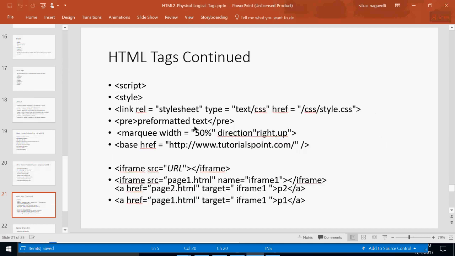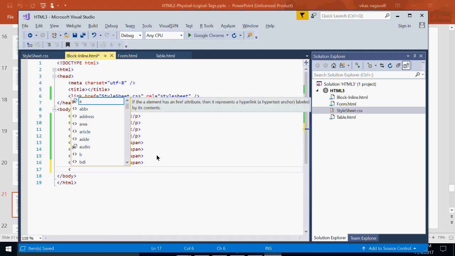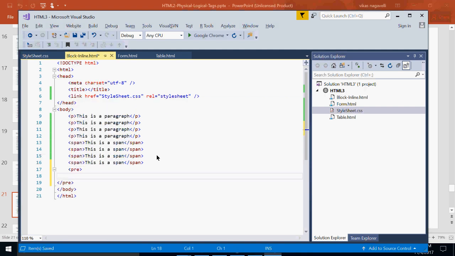Okay. Next, pre-formatted text. We already saw this. Whatever way you wrote, you want it to be displayed in the same way as you wrote. Then you can use this tag. We already saw this in the previous class. Just come here and write pre-formatted text. I have already formatted this. That is the meaning of pre-formatted.